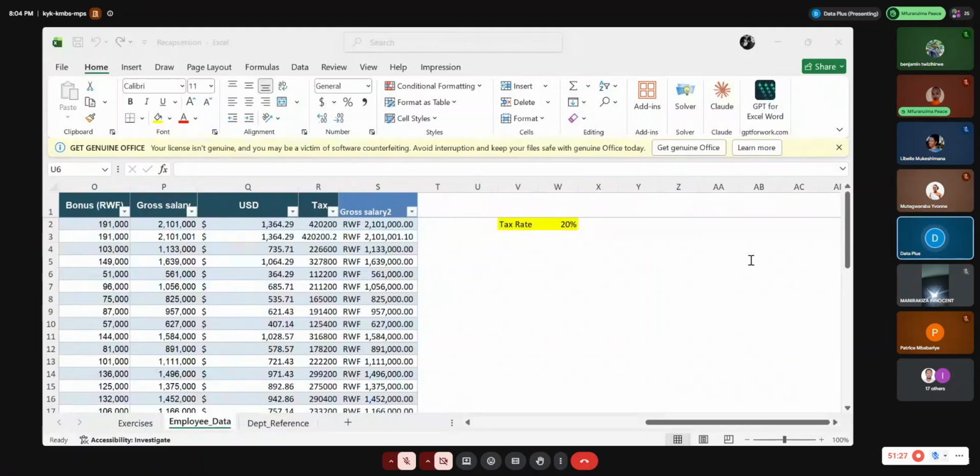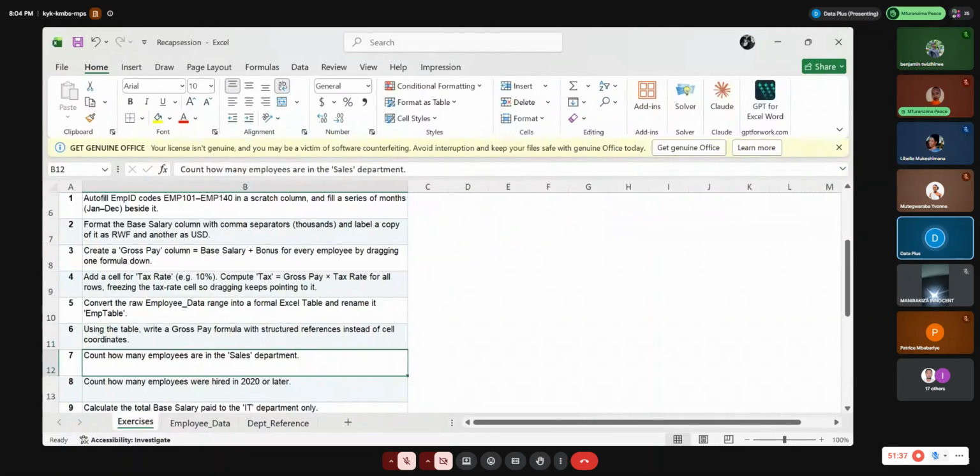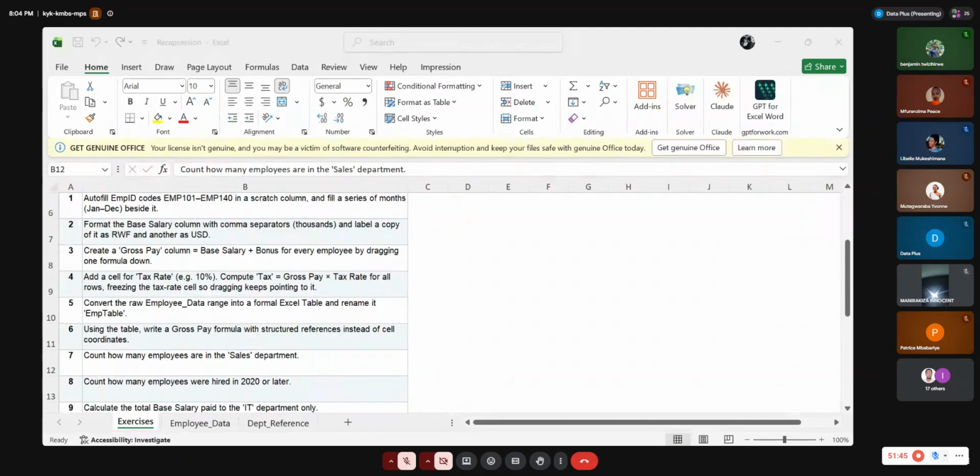Can you please show us how COUNTIFS calculates? Okay, we are going to do that there. Let's first do the COUNTIF, but you can just paste the formula in the chat and I see it.